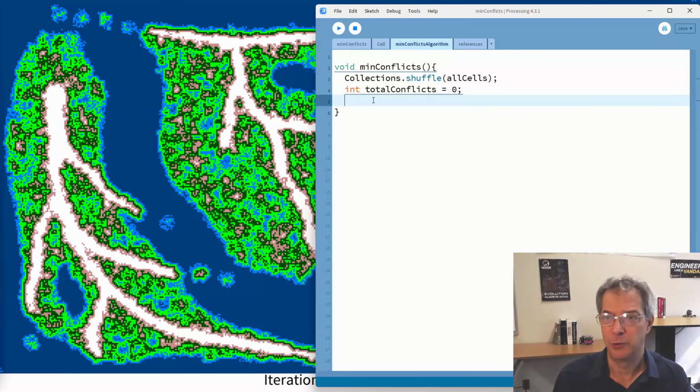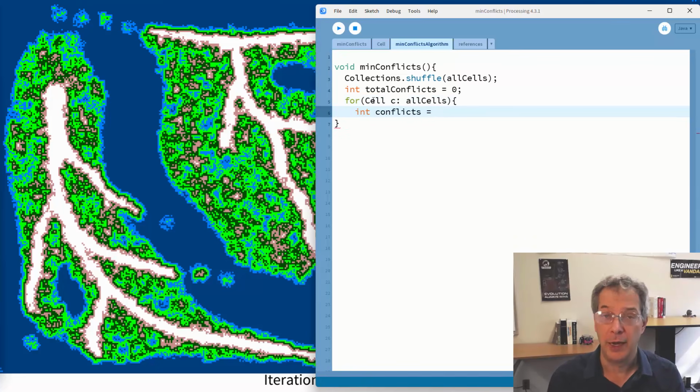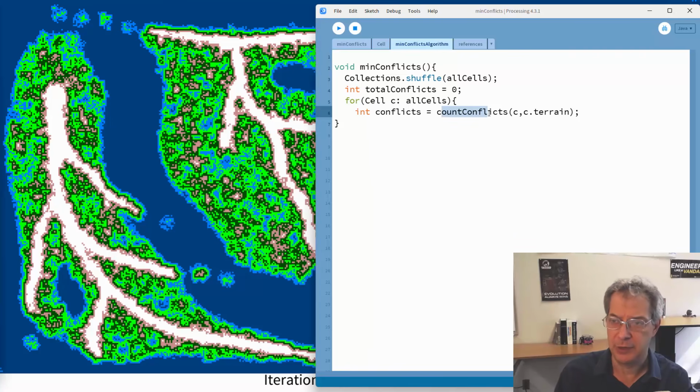Now I can go through my shuffled array list of cells and do the whole count the number of conflicts and see if different terrains will lower the number of conflicts. So first I need to go through all the cells. And then I need to count the number of conflicts. And my count conflicts function doesn't exist yet. I'll need to write it.